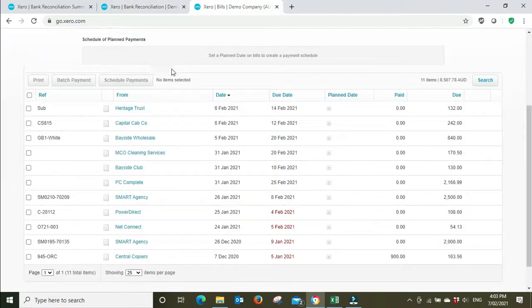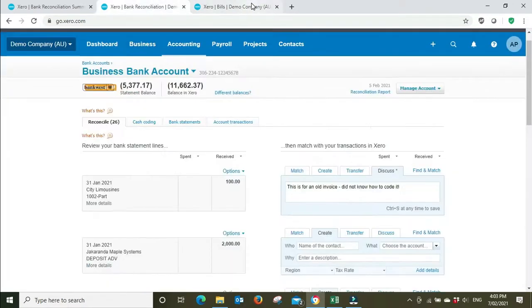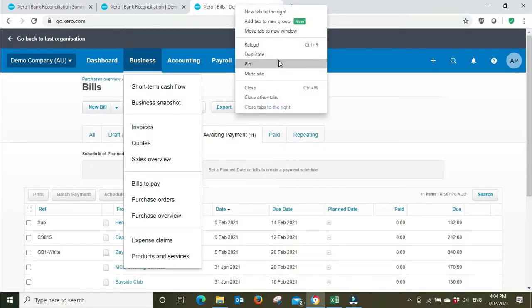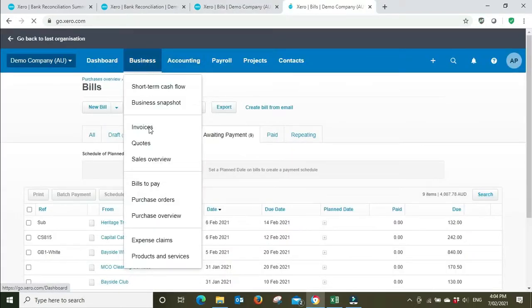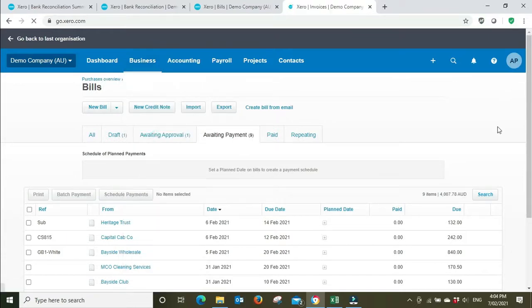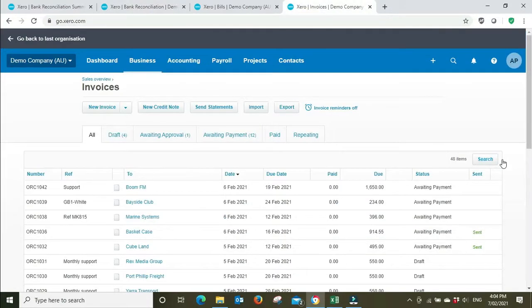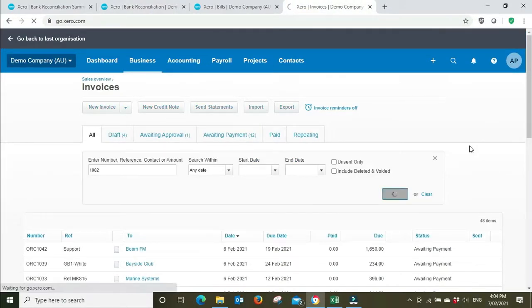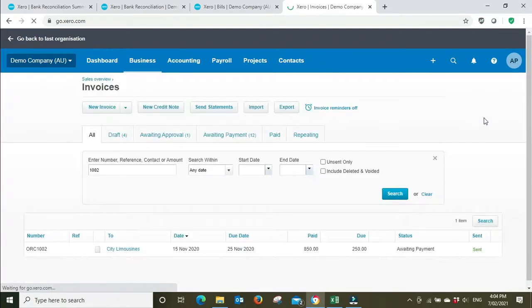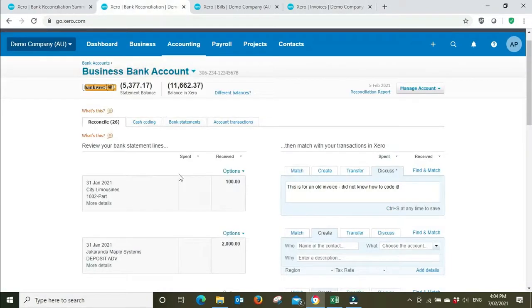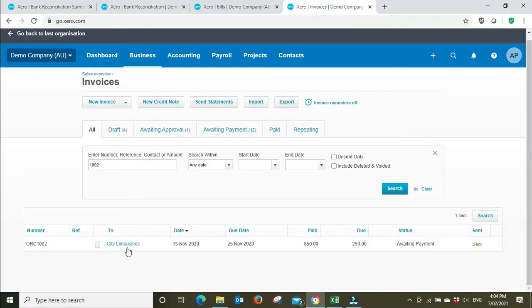So let's go have a look for City Limousines 1002 in the invoice register, and I might just open that up as a new tab. So we're looking for 1002. There it is, City Limousines, 1002, awaiting payment. 850 has already been paid, 250 is due. And how much came in? 100 came in, so they're paying in small installments.